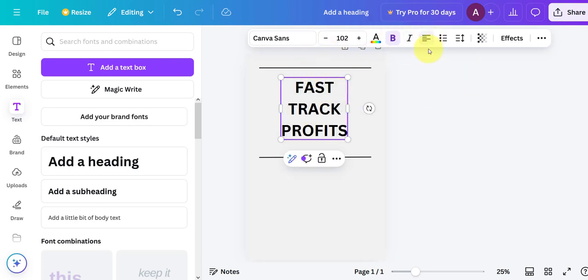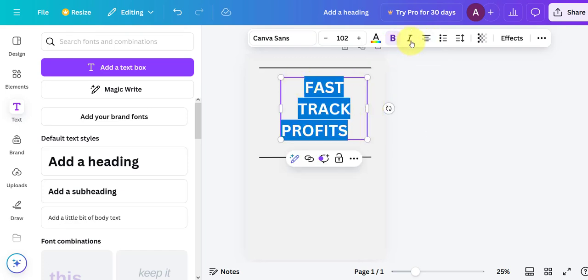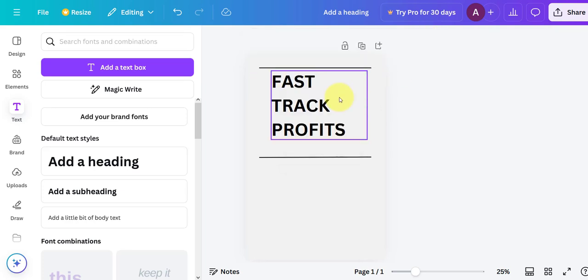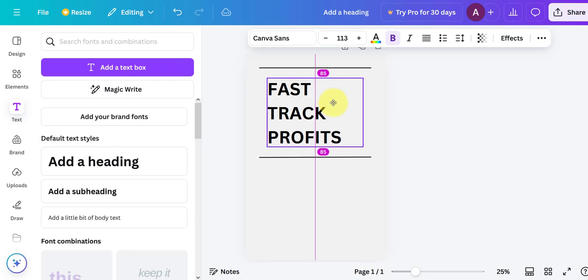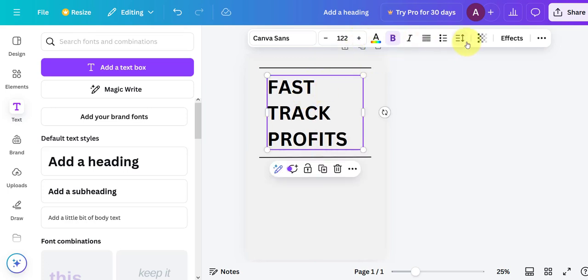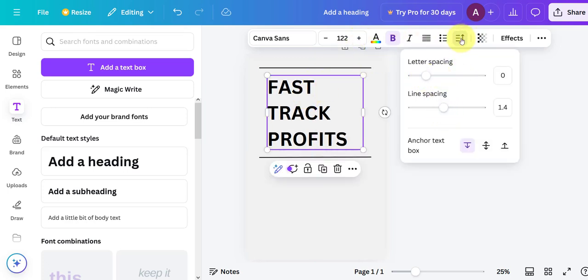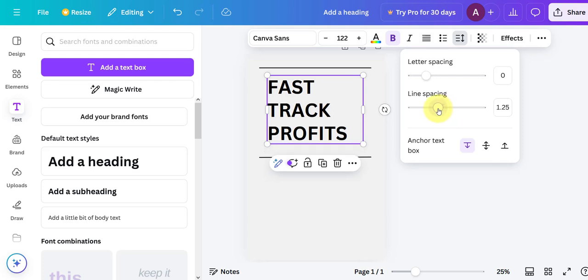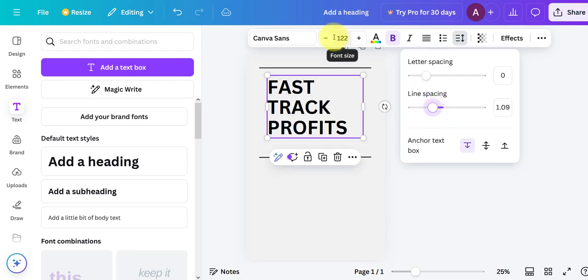Okay, we justify it like that. No, this. Why does it not work? Oh, you gotta maybe highlight the whole thing. See? So I'm learning with you, and that's what you're going to have to do, because I don't know. Okay. You can reduce the line spacing here. Reduce it. So all this is starting to look good.